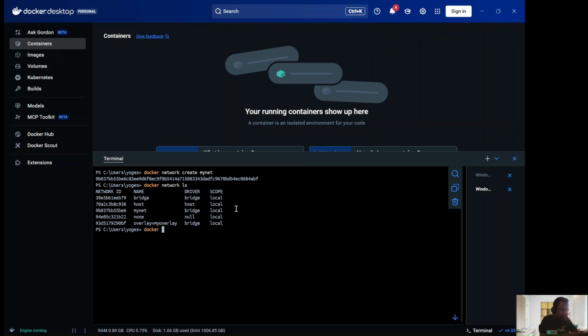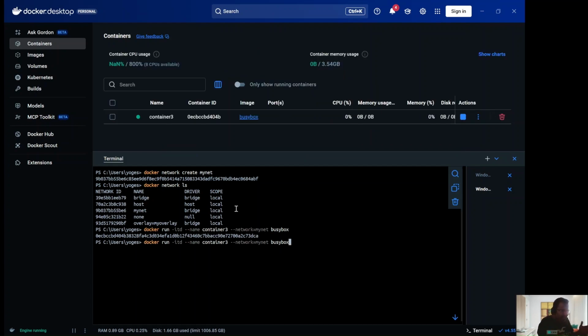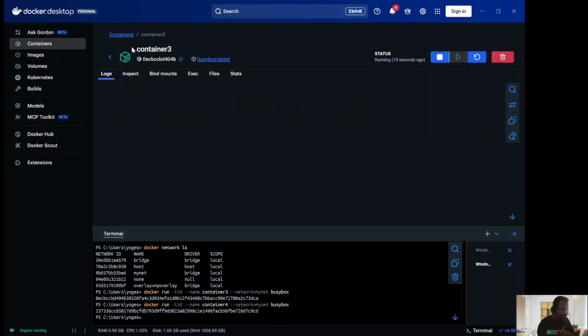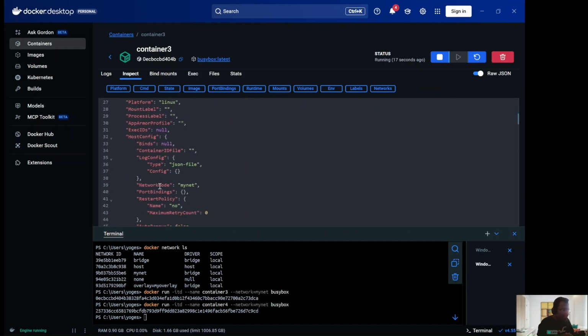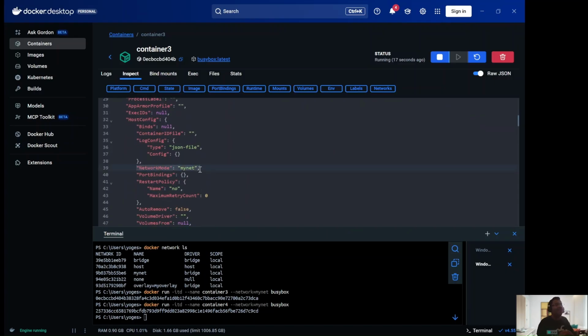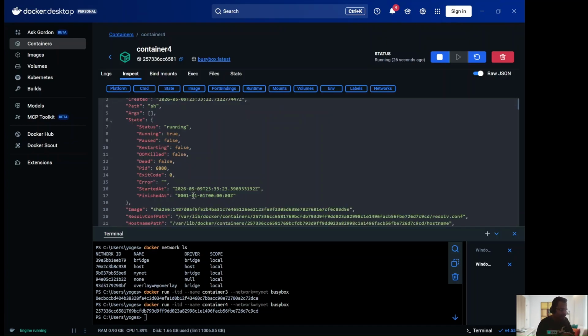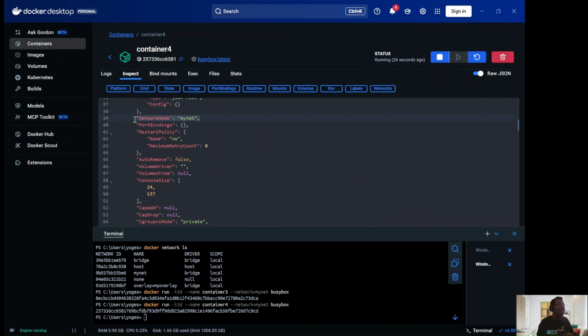So now let's run docker run -itd --name container3 --network=mynet, and we use busybox. And you see, now my container has been started. It is using the network mynet. I will show you that in a minute. So both of these containers are running. If I go to view details and go to inspect, you will see network mode mynet. They are using the network which I have created. Similarly, let's go to container4 and inspect here, and you see network mode is mynet.